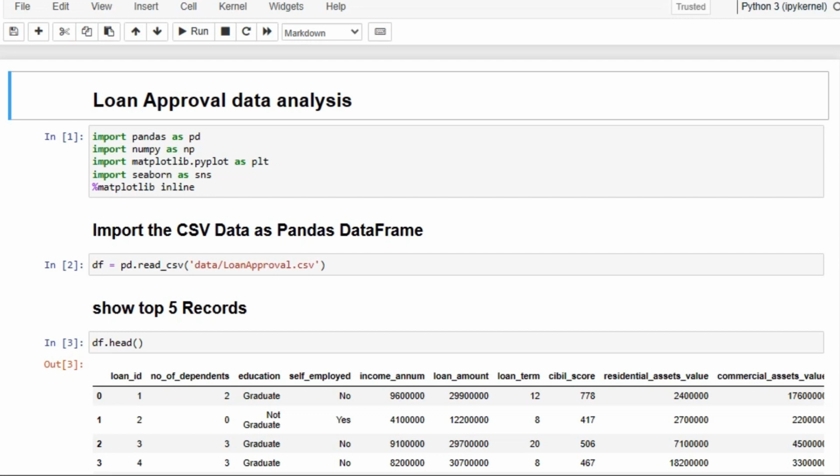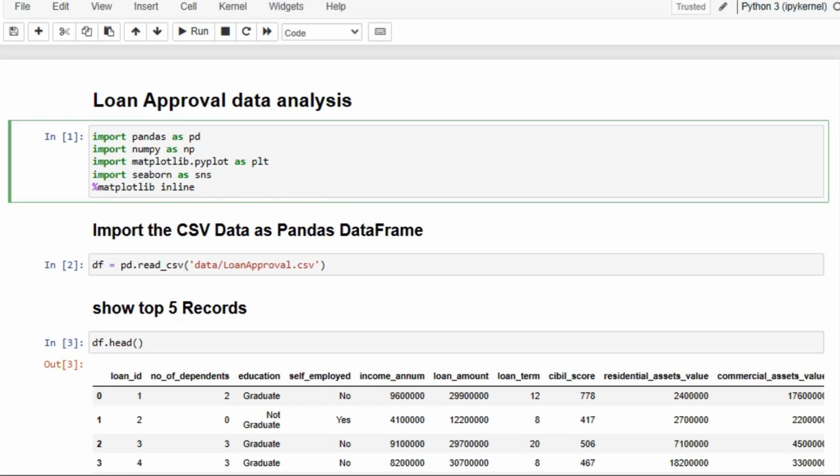Going to discuss one more part, a data analysis project. In today's video we are going to perform data analysis on a loan approval dataset. First we need to import the useful libraries which we need to perform data analysis.